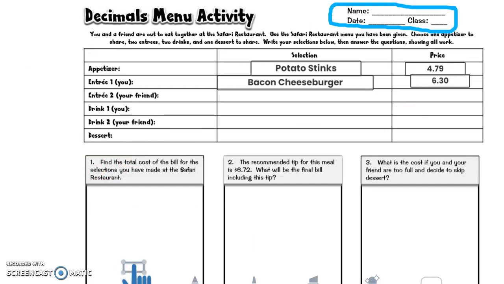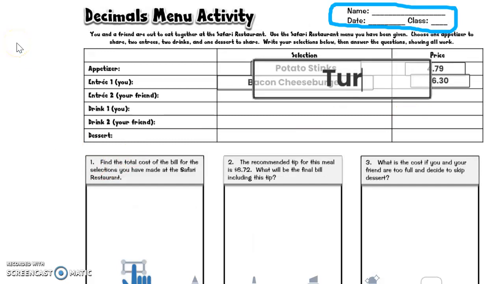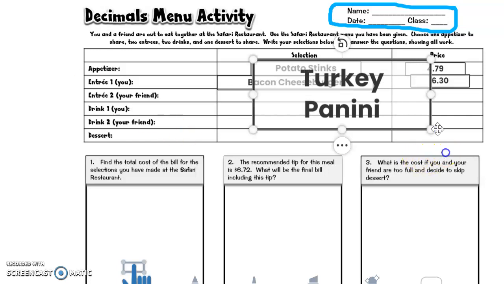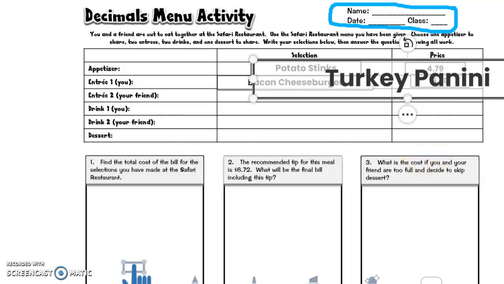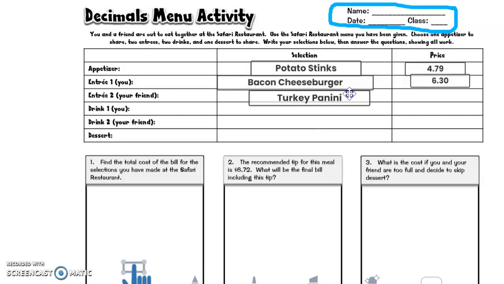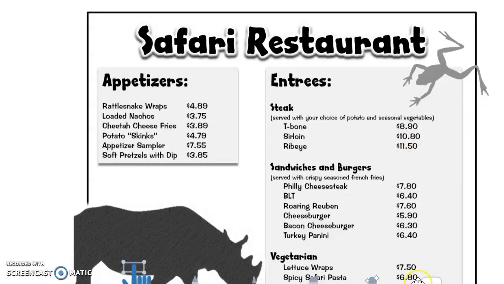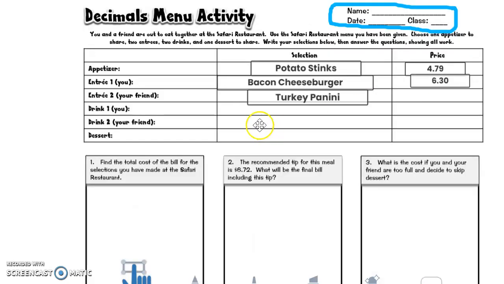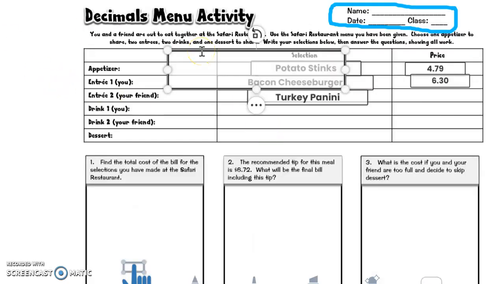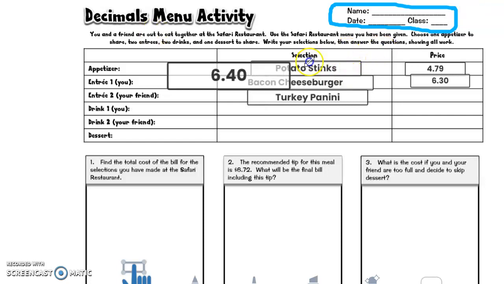So I'm going to go back to slide 3, and my friend is going to eat the turkey panini. Okay. And again, I'm going to make it skinny, make it small, put it on the line. Okay. Now that turkey panini was $6.40. So text tool again, 6.40. And I'm going to put it on the line.